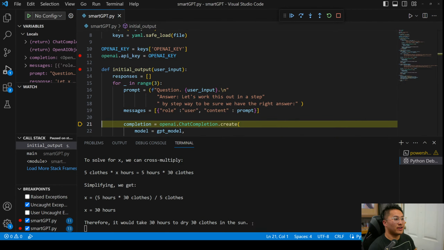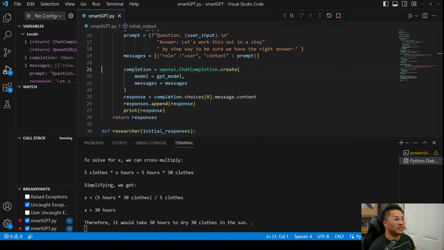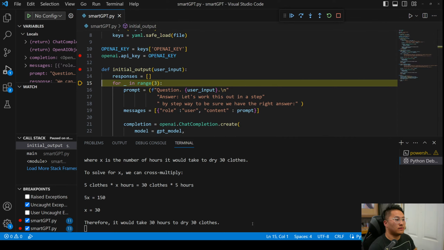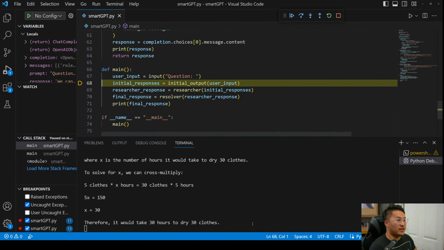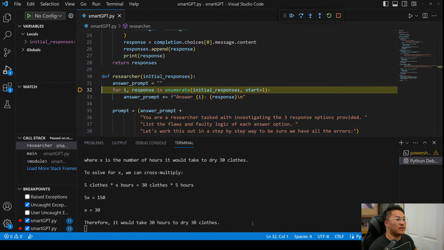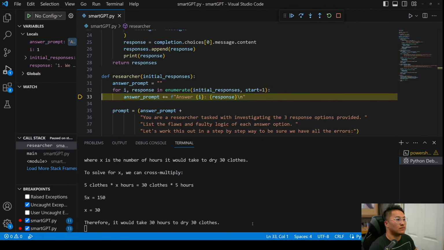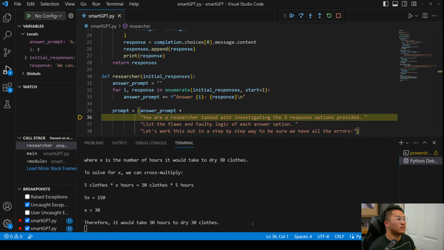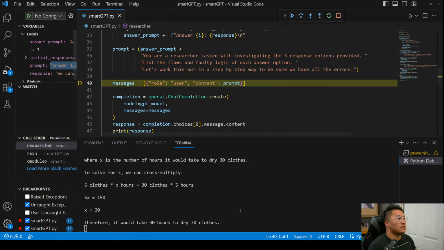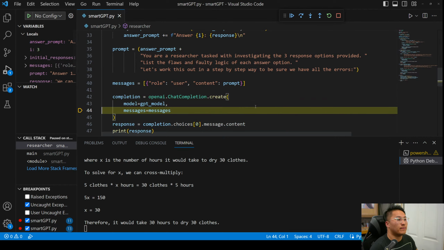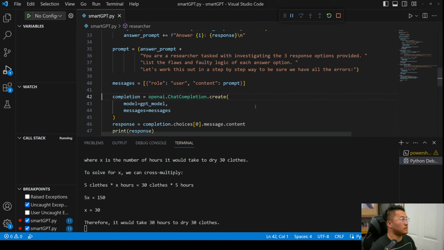Alrighty, we got another wrong answer. 30 hours to dry 30 clothes in the sun. Alrighty. Okay, let's go to researcher response. Answer. You made 3 times. Answer prompt. Cool. Now, what does this one look like? Alright, looks good enough. Alright, dogs in the background again.